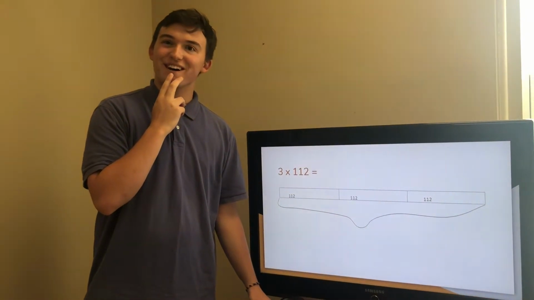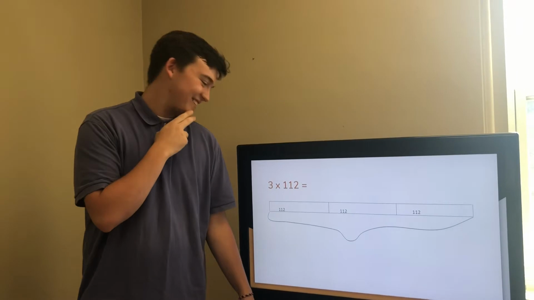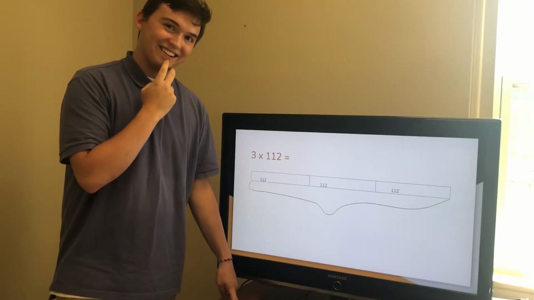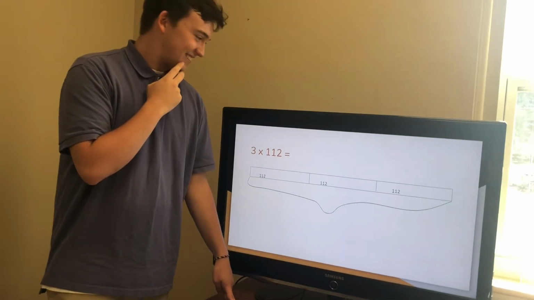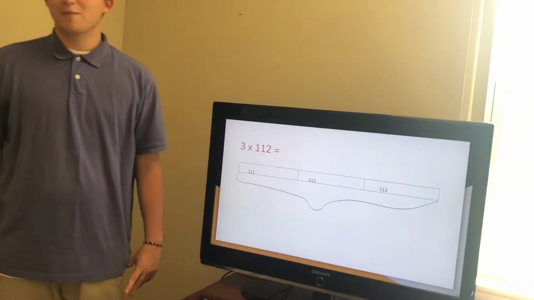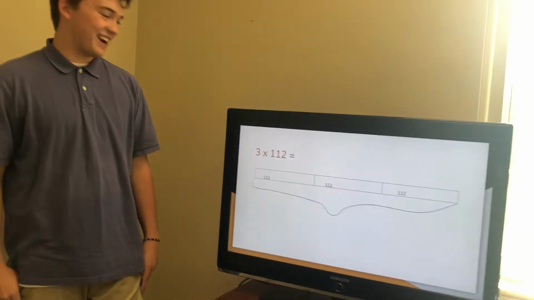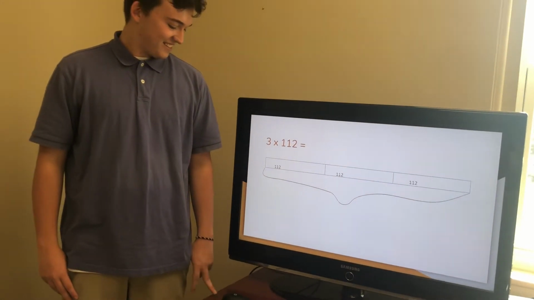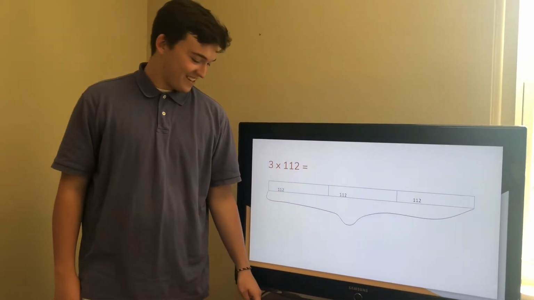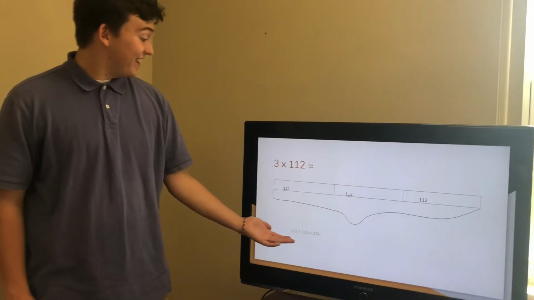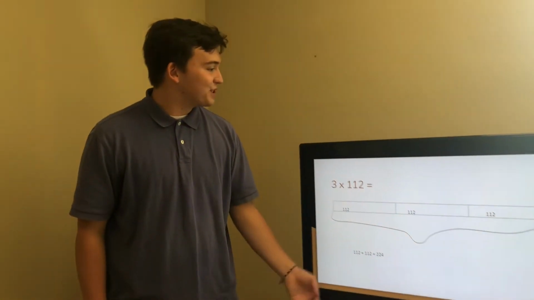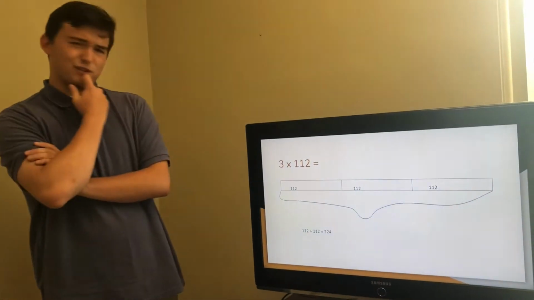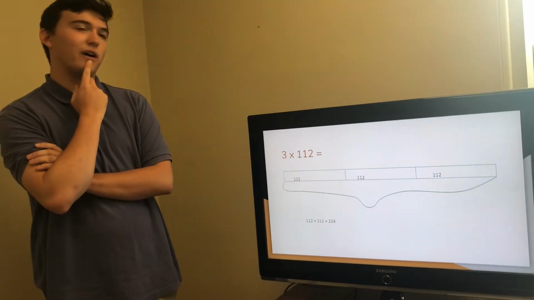Feel free to use some paper if you need to write it out. Okay. 100 plus 100. Shout it out when you guys got it. 224? Beautiful. It is 224. We still got 112 left. So 224 plus 112.